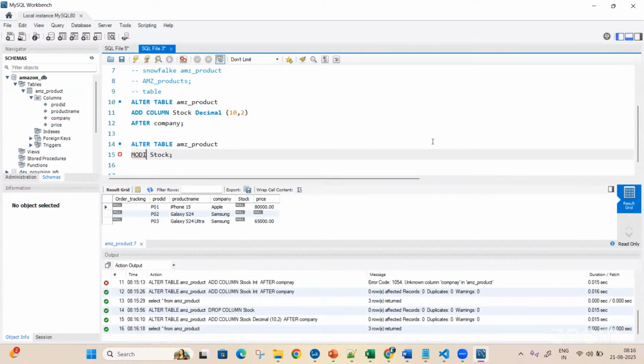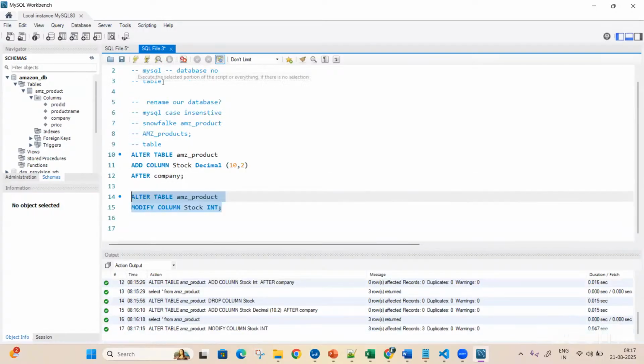Modify, is it supported in MySQL? Yeah, modify column. What column? I need to modify column stock, and I'm just modifying it to integer. Now from decimal, I want any data types, everything. If you want to modify, then we use alter table and say something called modify, and then we go and modify that particular table.